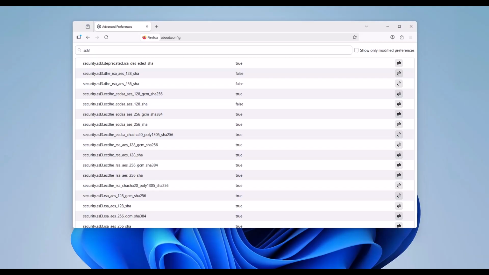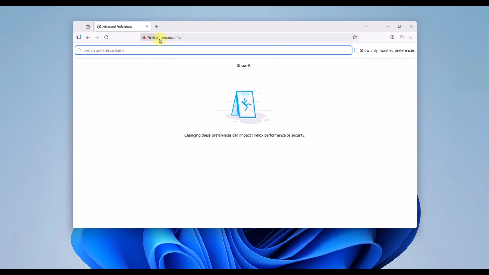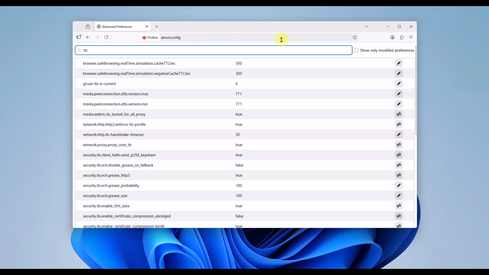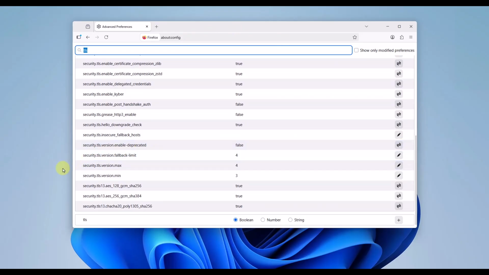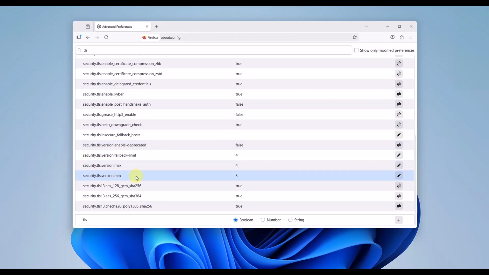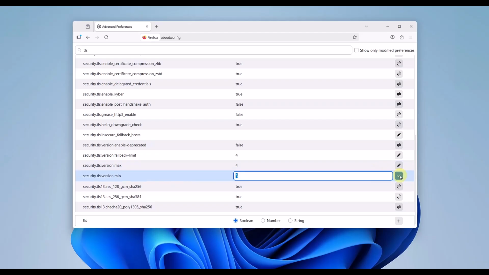Finally, if you desperately need to access a trusted legacy website or an old internal router that uses outdated encryption, you can manually bypass the error by changing your cipher validations. Go back to your about:config screen in your Firefox browser and type TLS into the search bar once again. Scroll down the list until you locate the exact preference named security.tls.version.min. Click the pencil icon on the far right side of the screen to edit this specific item, then carefully enter a 0 as the new value.